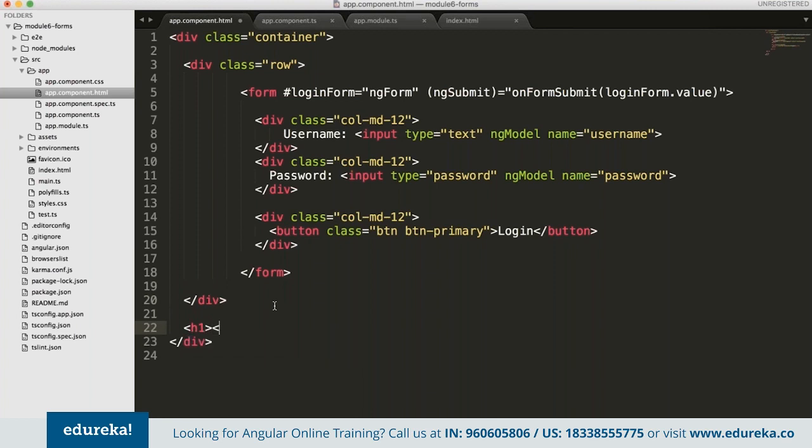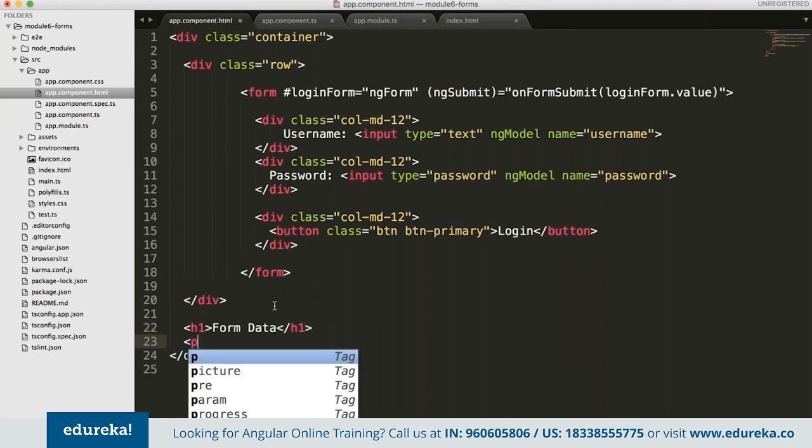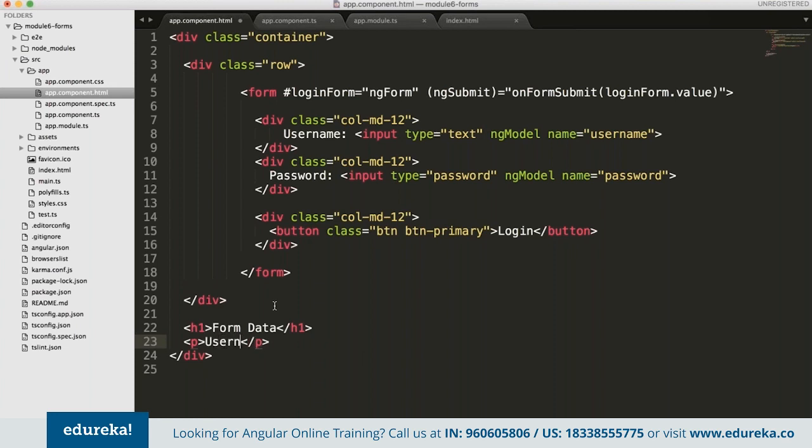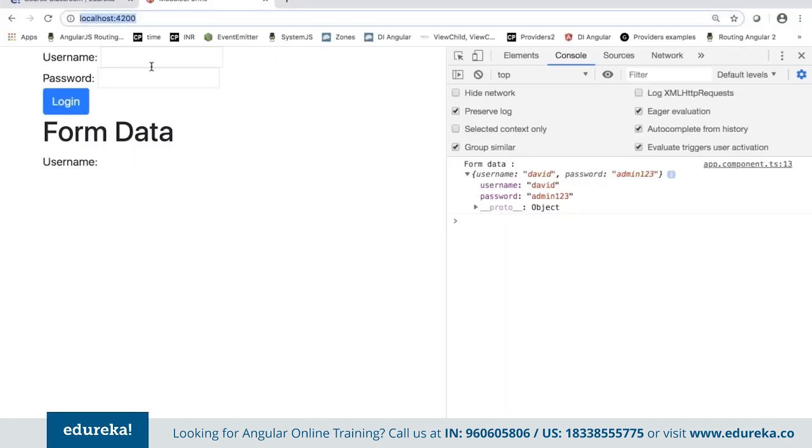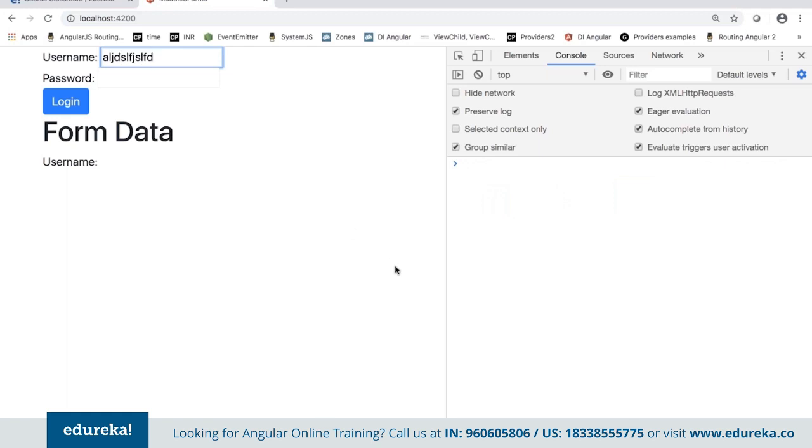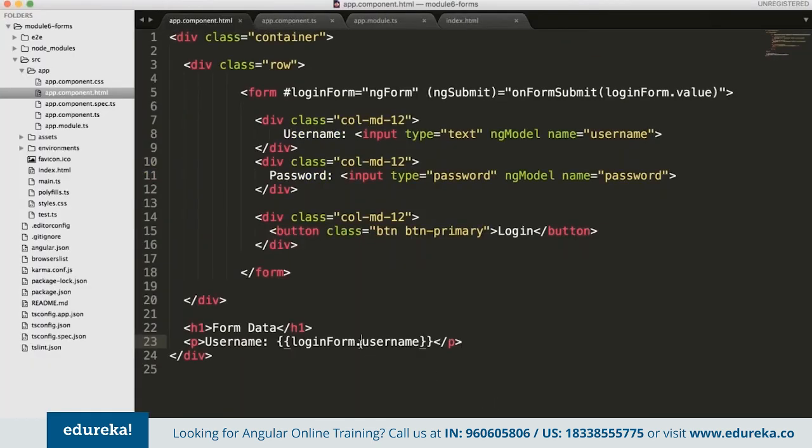I'll say h1 form data. Now I want to show a paragraph, username. How do I show the data? Is it a variable? No. Now I can say loginForm dot username. Let's see what happens. See that by default form data is empty. Now I will enter username. What happened? It's not bound.